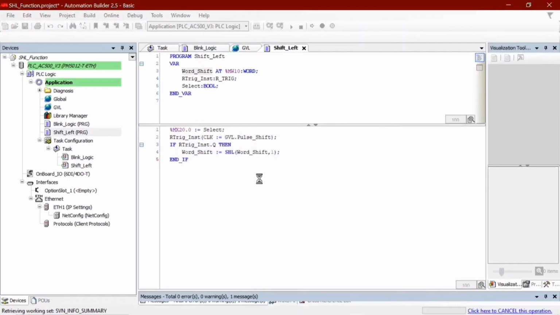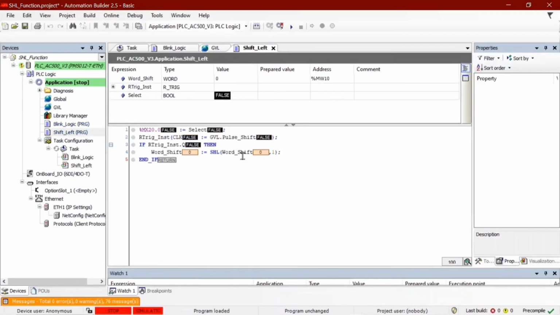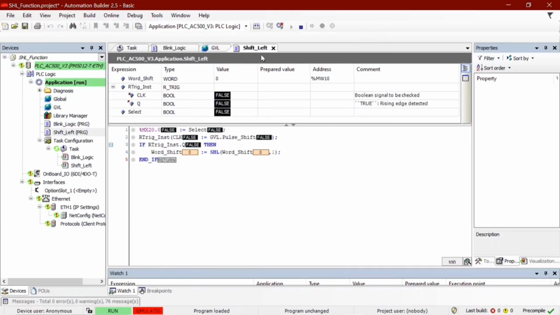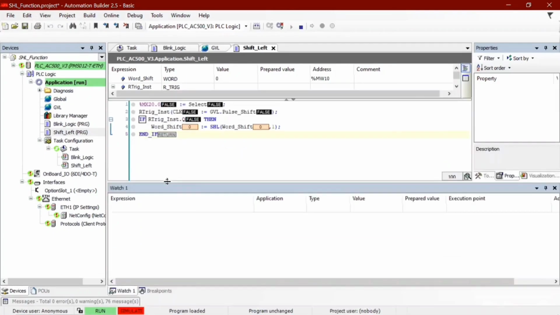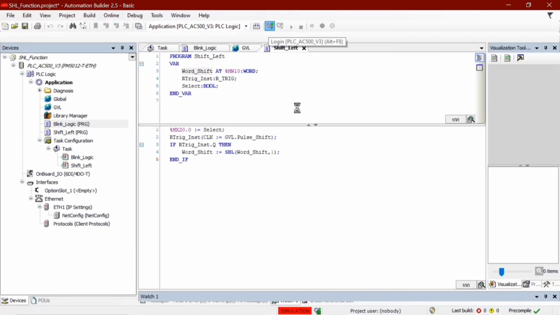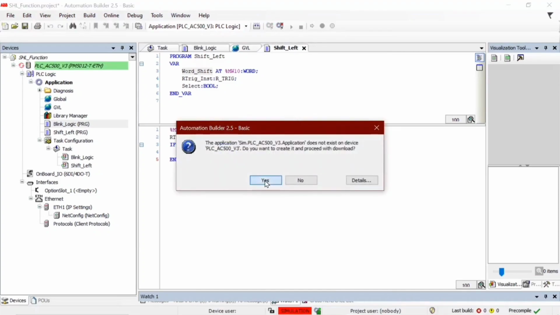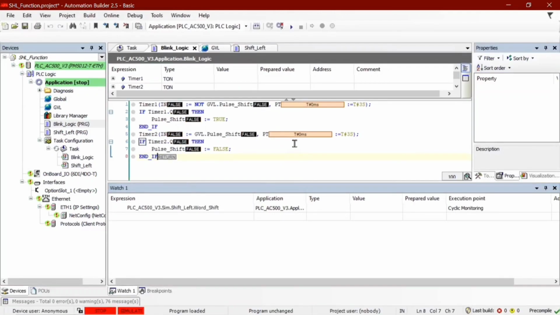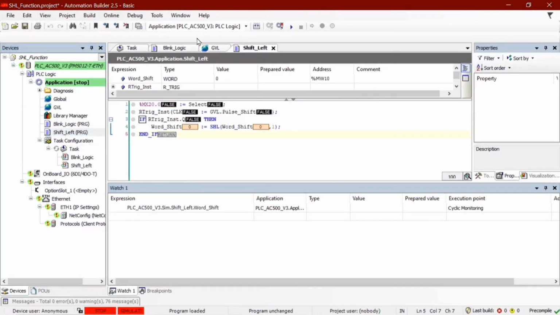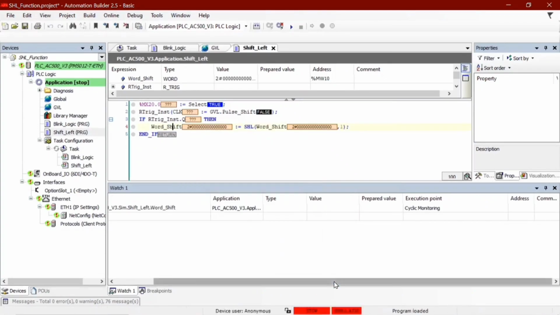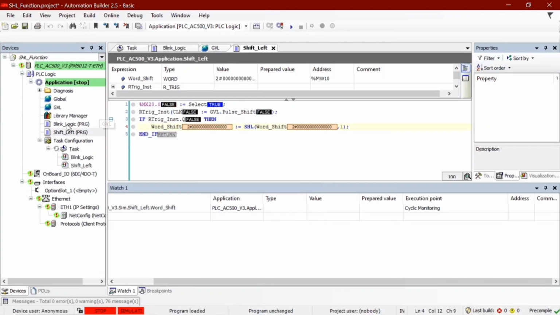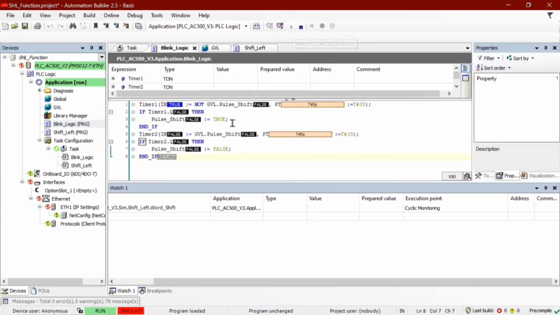Okay, let's see if there is some issue. Let it be running. Make it true. Let's change it to binary, then it is easy to check whether bitwise shifting is happening or not.